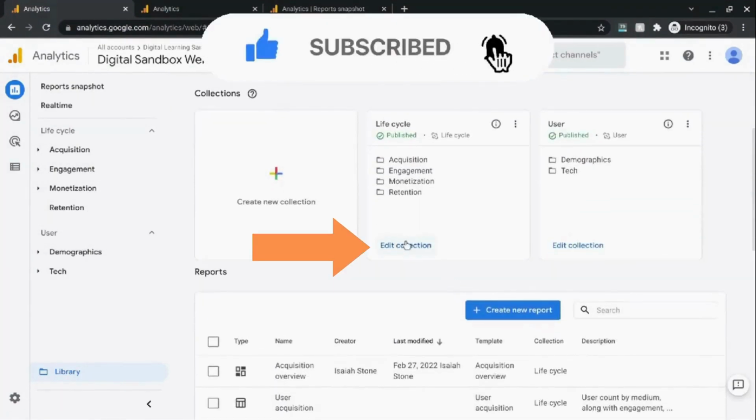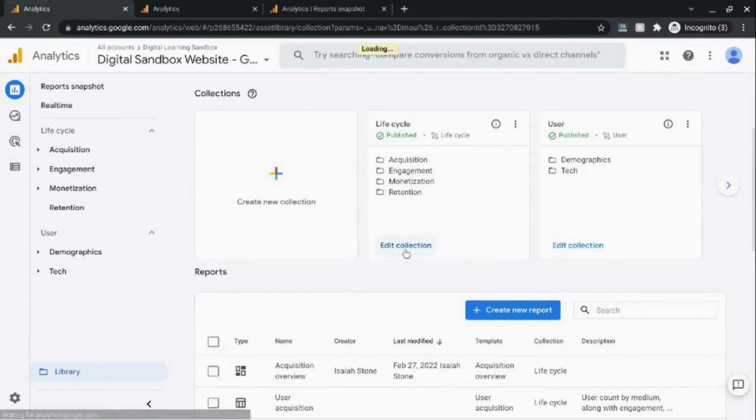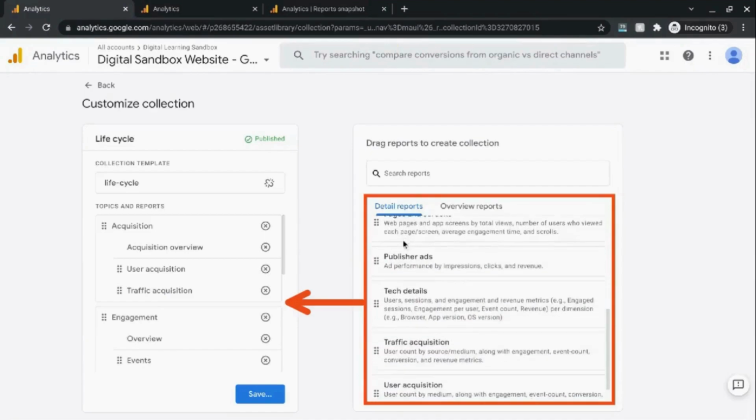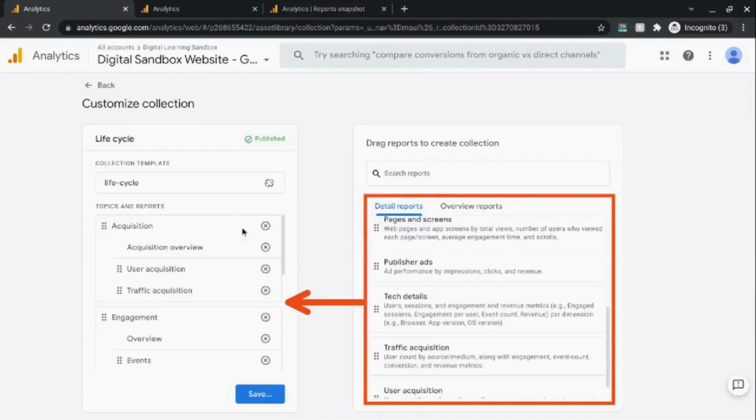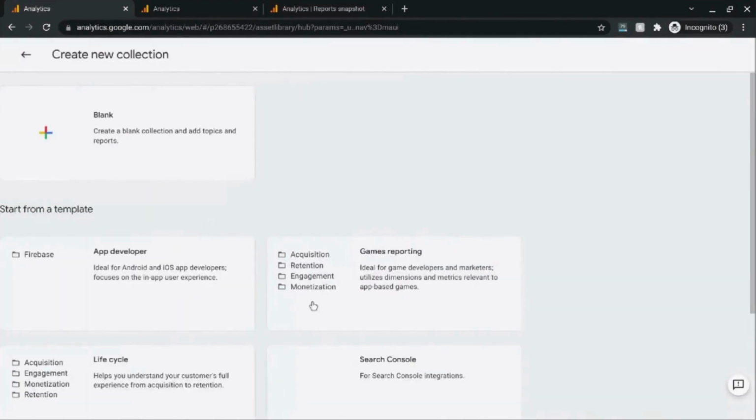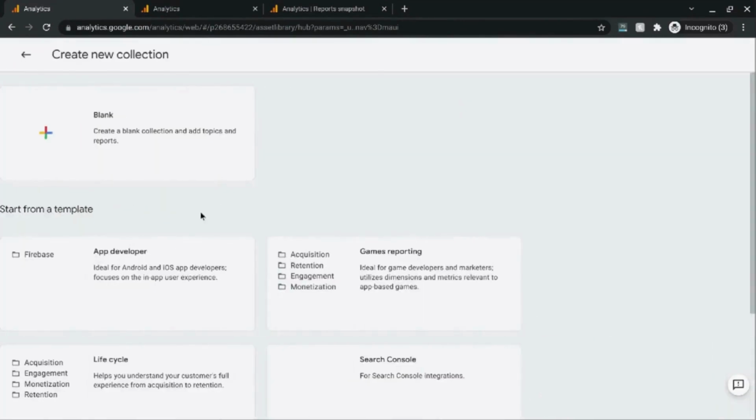You can edit the collection by creating topics or editing topics, as you can move detailed reports and overview reports into various topics here. You can create a new collection by clicking on this area here, and you'll have the option to create a new collection using a blank slate. You can also use some of the templates that they have available.